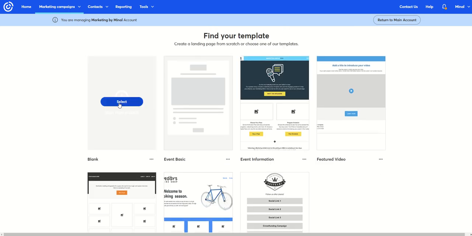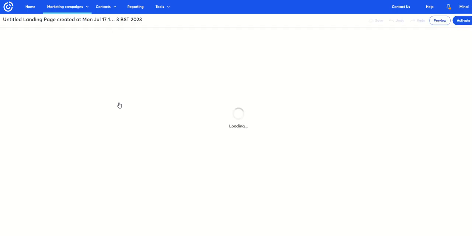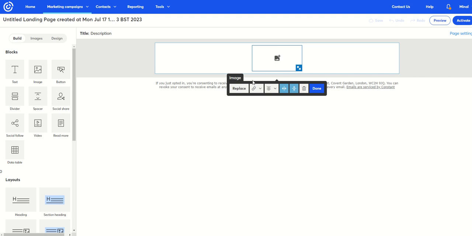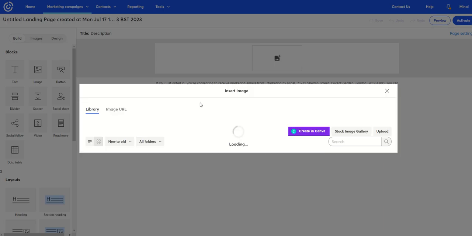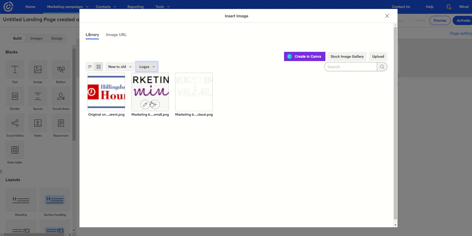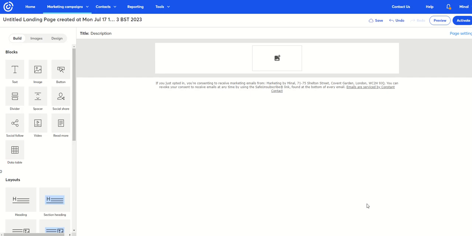I'm going to start from scratch, so I'm going to select that, and you'll see that as this pops up on the screen, this is very similar to how you create your newsletter. It's all built in the same user interface. So you can see that there is a space here for an image, so I'm going to actually replace that and add my logo. So let me go to my logo folder, and I'm going to add my logo.